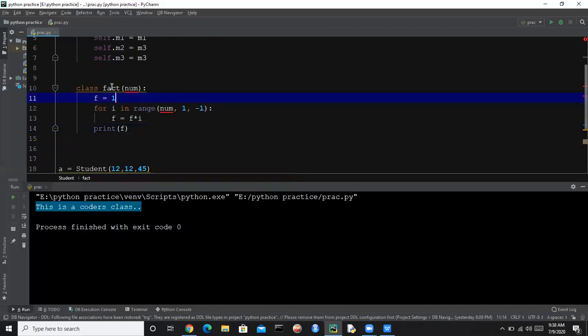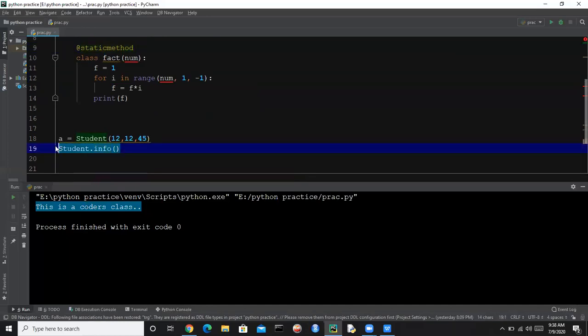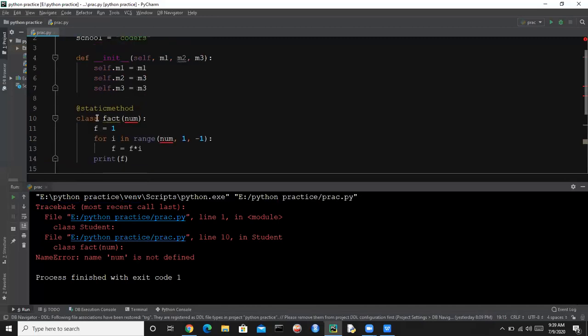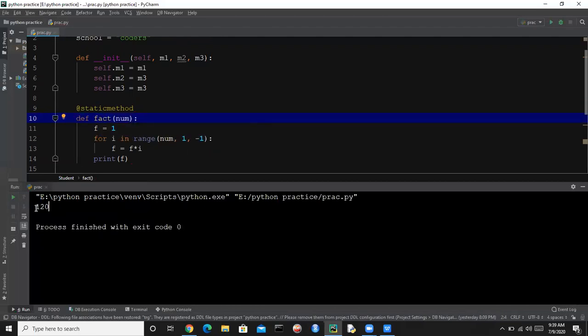So this is how we can work with the static method, and let's say here it is a static method. And now we will call factorial, as we have changed the name from info. Let's say find for 5, and let's run this, and it says num is not defined. Okay, we are writing class fact, we need to write def, it is a function. So now we are having output 120.